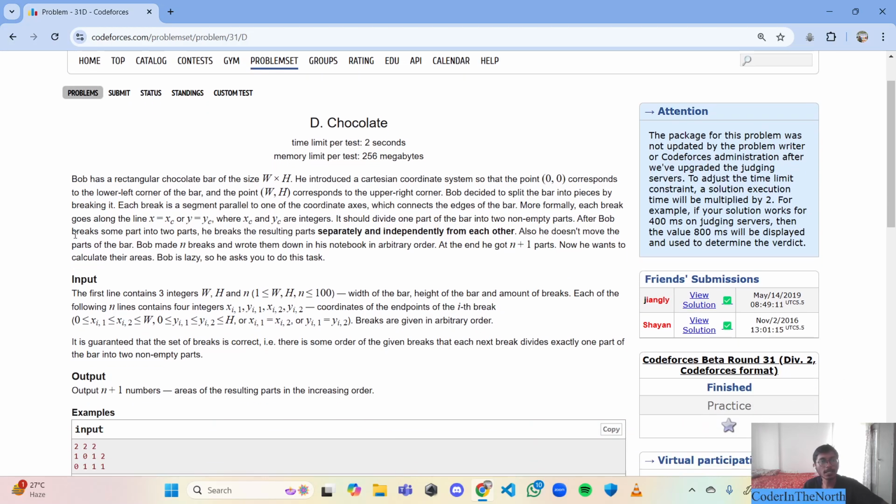And the question says that we have a W times H size chocolate bar, and the coordinate system is like a Cartesian plane. We have point 0, 0 as origin, at the lower left corner of the bar, and the point W comma H is the upper right corner. Now what we have to do: Bob will decide to split the bar into pieces by breaking it. Each break is a segment parallel to one of the coordinate axes.